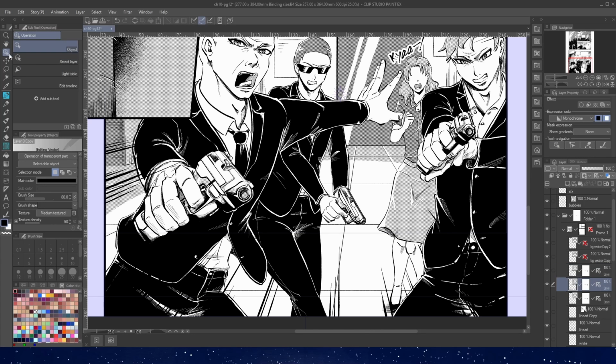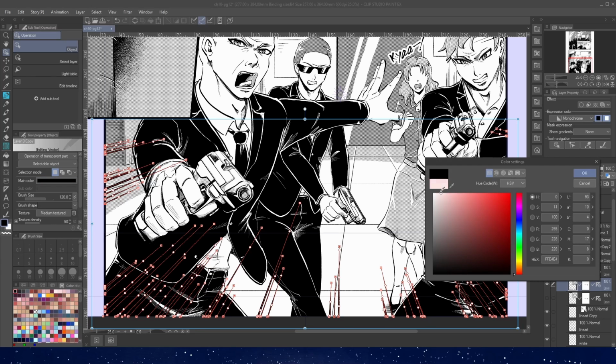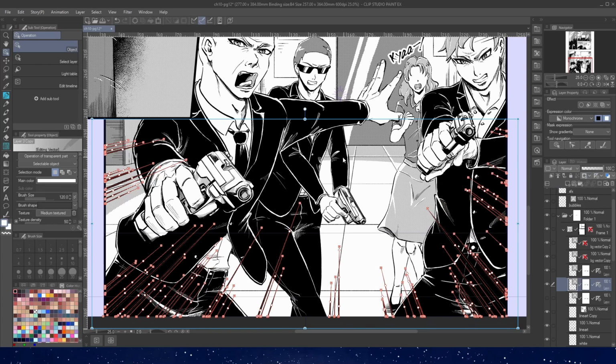And now make sure you're on the Operation Object tool and select all of the lines. Also, if you're on a vector layer and end up selecting vectors that are on different layers, then you can fix that by going to Operation of Transparent Part and making sure Switch to a different layer is not checked on. Now you will select only from the layer you are currently on. Now change the main color to white and click OK.